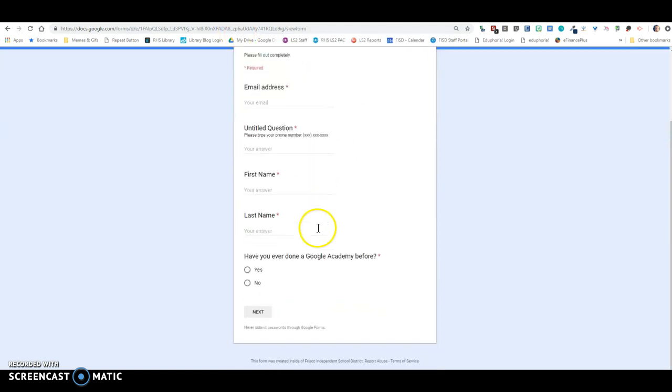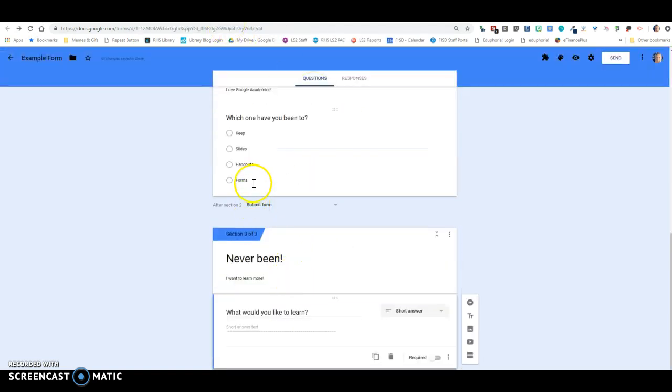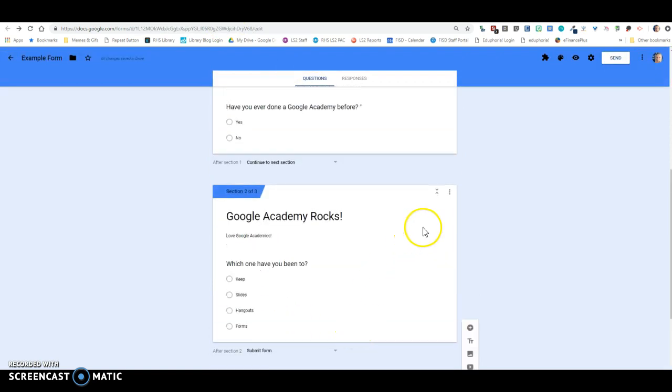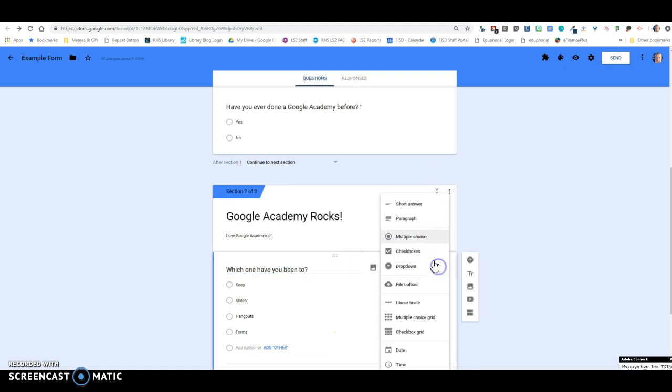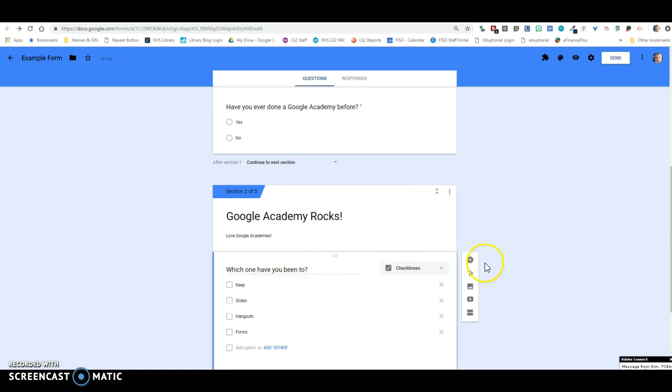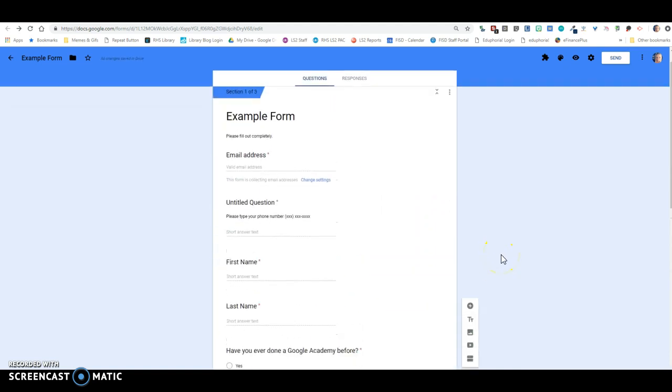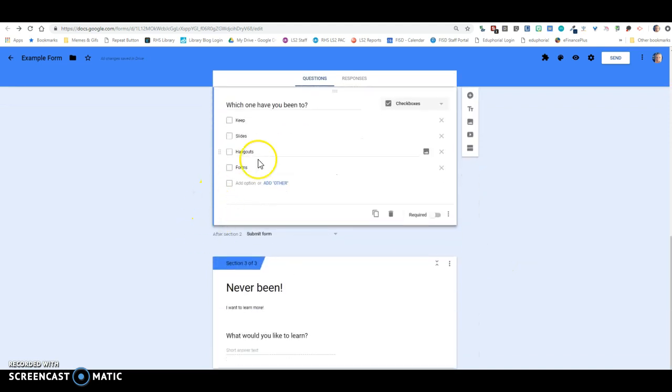So now it would say, after this section, submit form, okay? And then this one will automatically go to submit form. And then, like I said, I want to make this check boxes because I want to allow them to click multiple things. And so these are some of your more advanced features on a Google form.